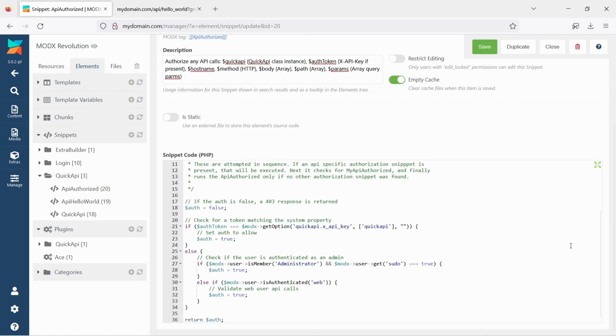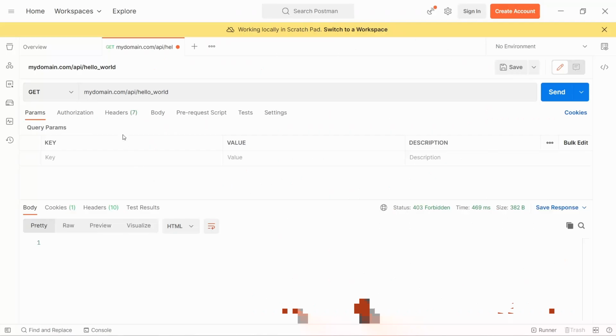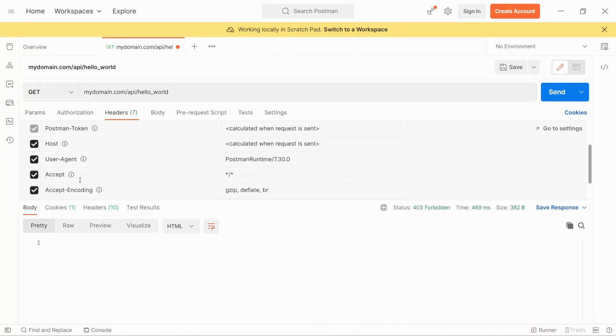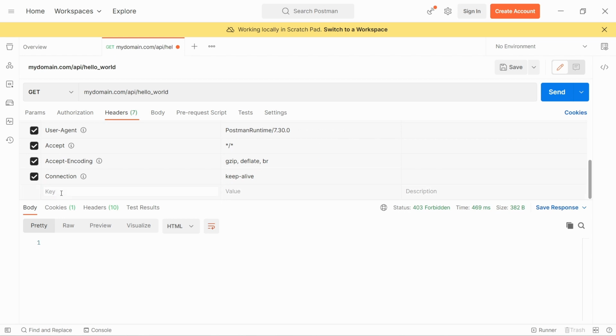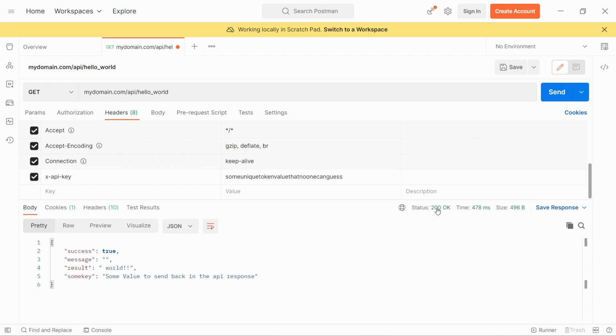The default authorization snippet compares a potential authorization token with the value from the system setting. Otherwise, the snippet checks if the user is a member of the administrator user group and a pseudo user, or if the user is authenticated in the web context by MODX. Everyone that knows the API key can access your endpoint if you use the default authorization snippet.